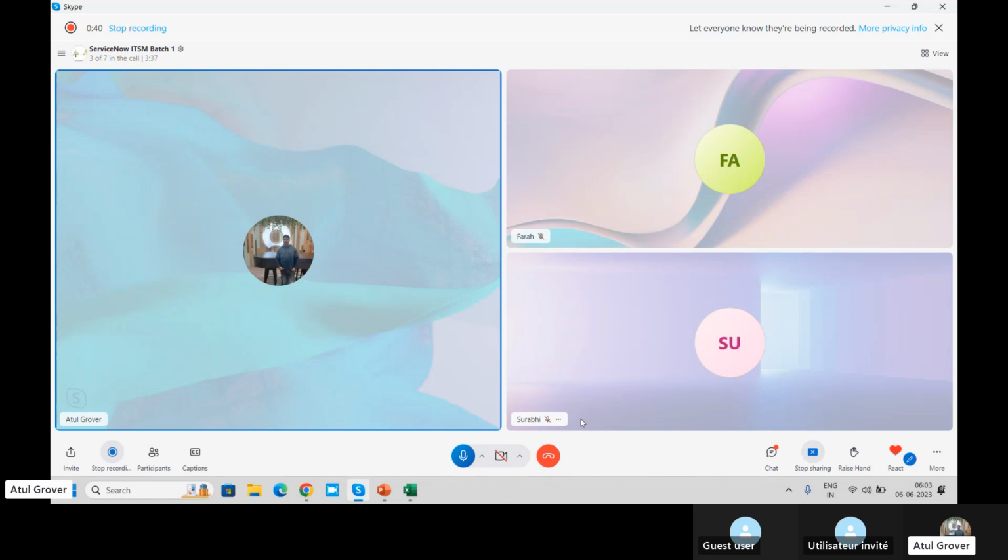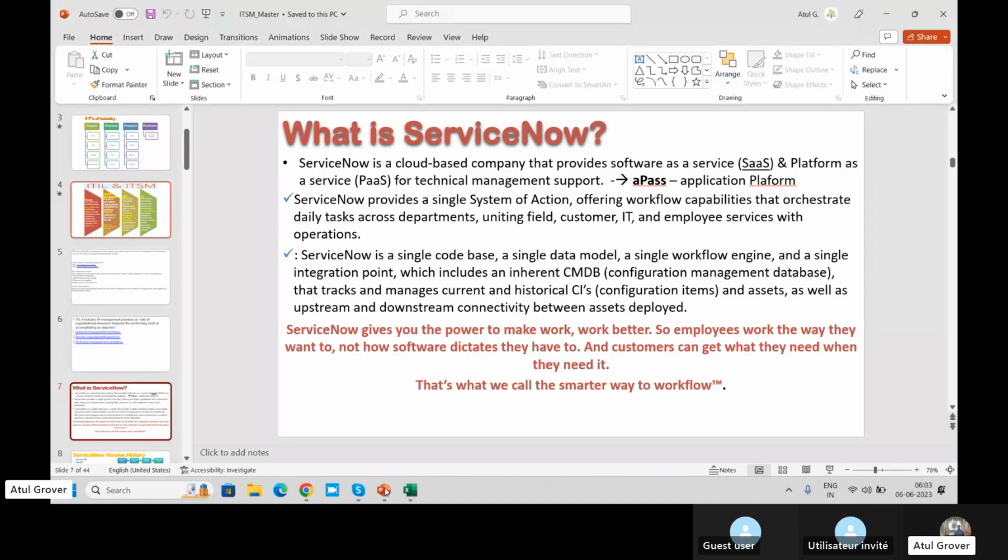And today we are going to start with our ServiceNow journey. Again, as I said, this is more on the implementation part, not on the development part. So don't expect that we are going to write some code or something. It won't be there.